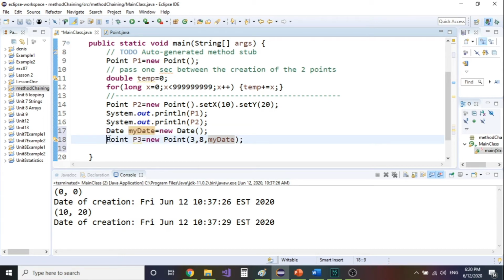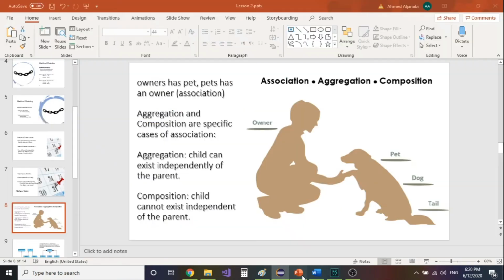Now, destroying point object P3 will not necessarily lead to destroying my date, because my date is also used by another object that belongs to another class. And this is basically what we mean by aggregation. So that's, again, the relationship between them.